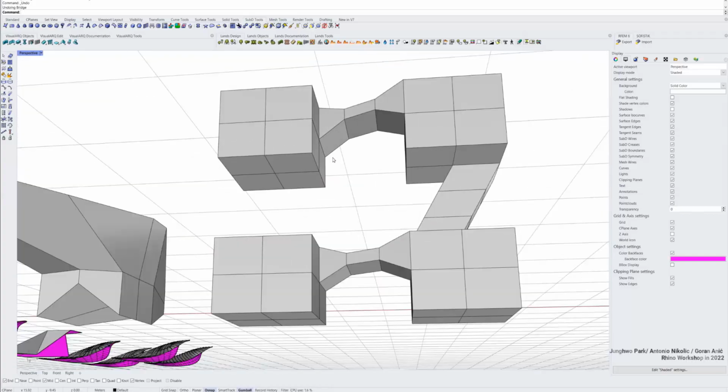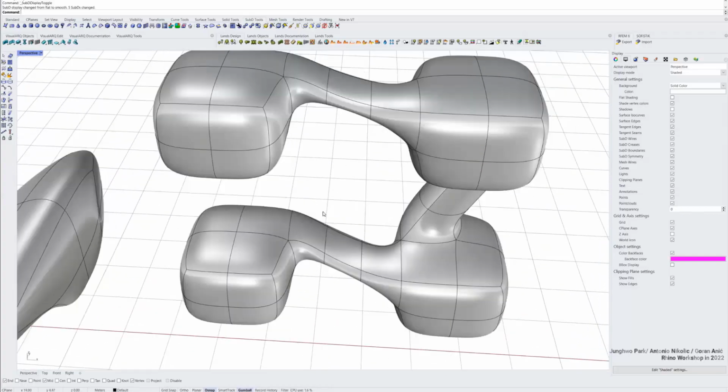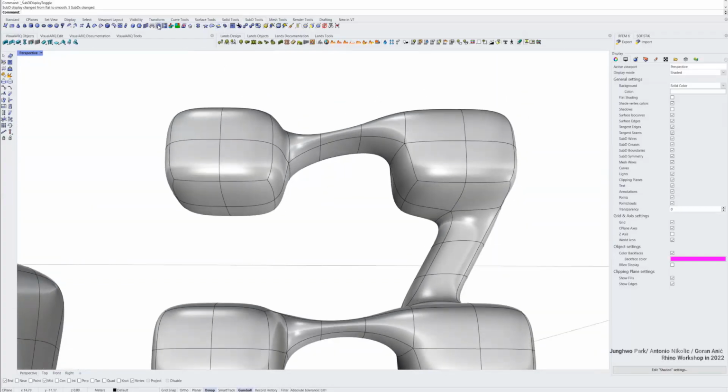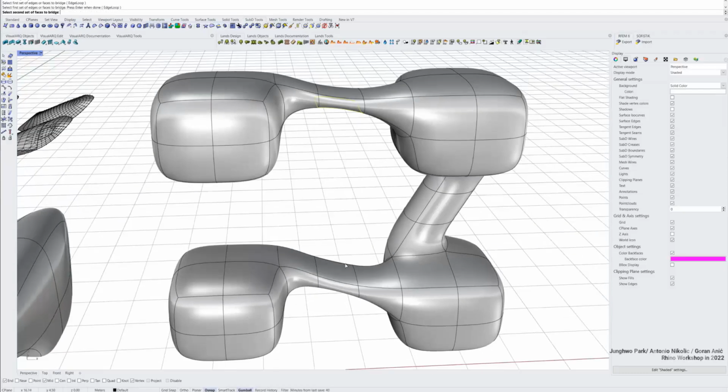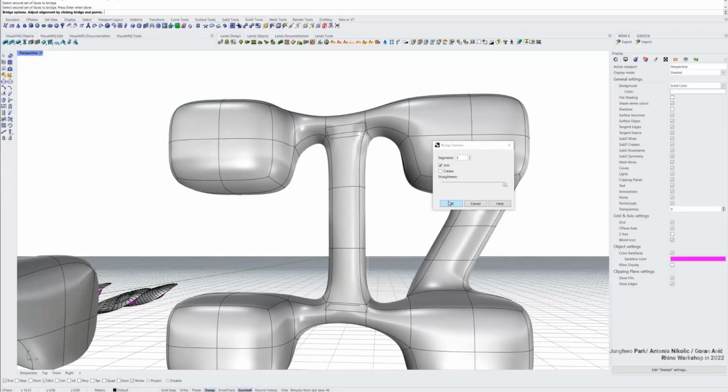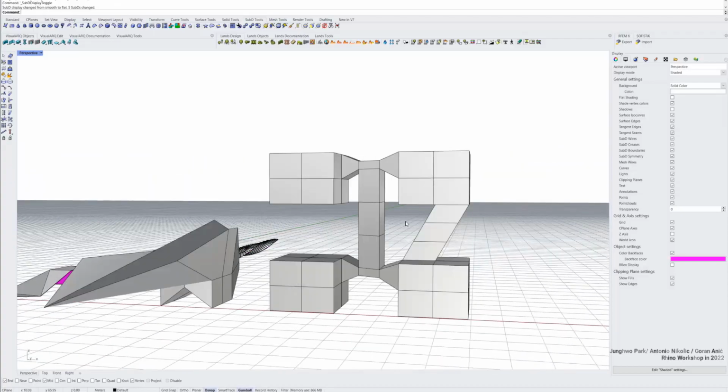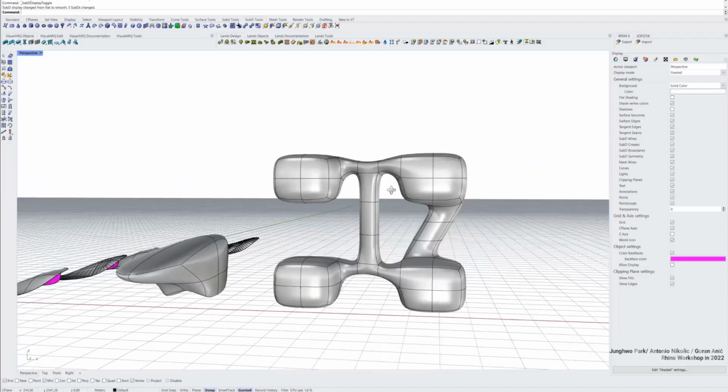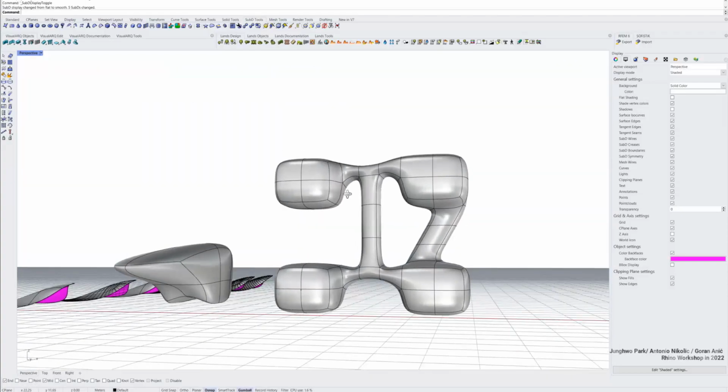But basically you can bridge between any faces. So bridge again here, first one, second one, bridge, finish, and you can continue to make something interesting. Very organic shape. Okay.